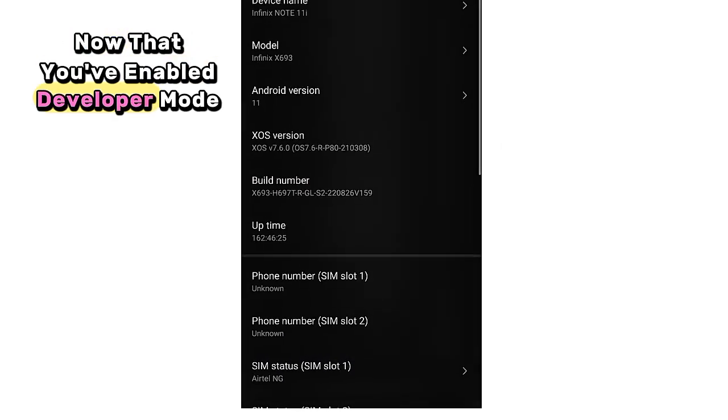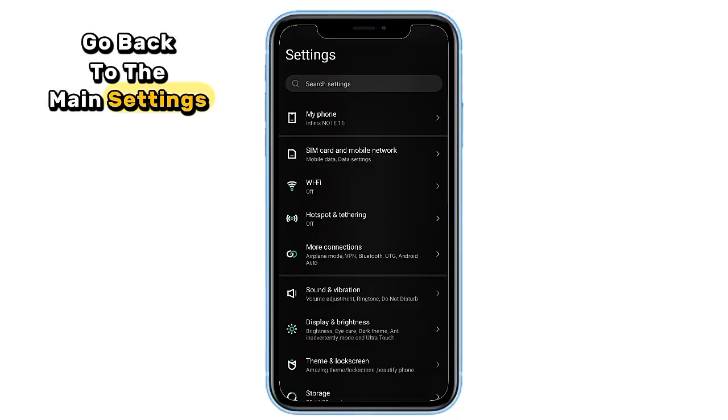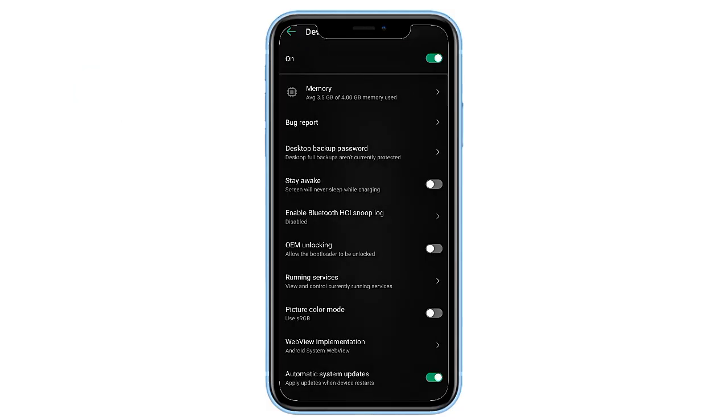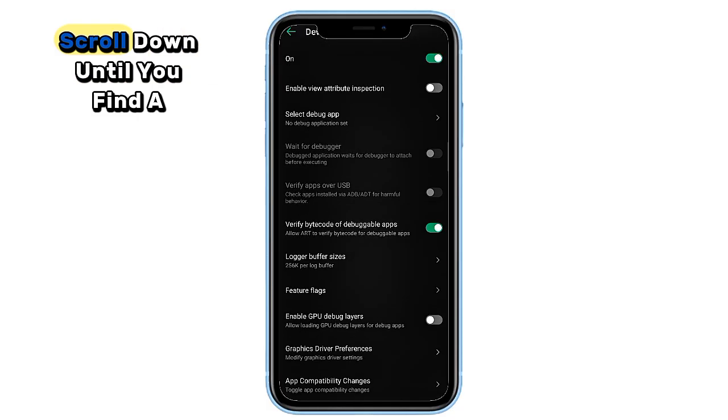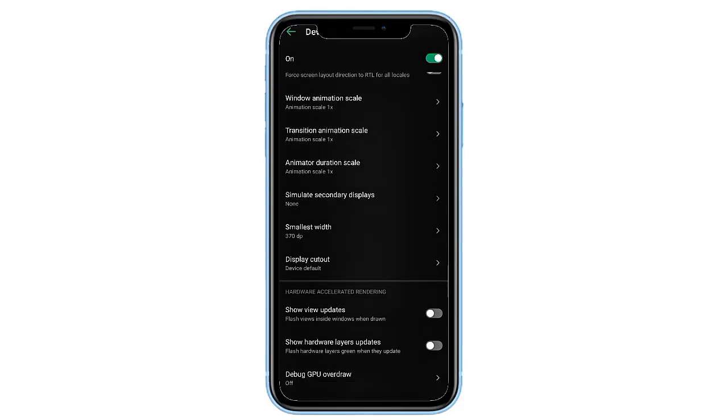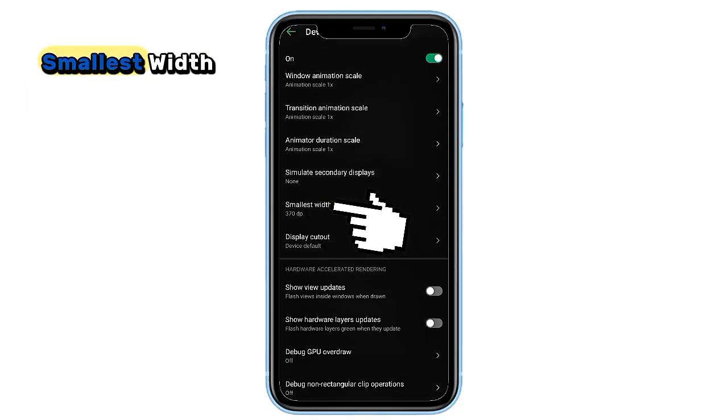Now that you've enabled developer mode, go back to the main settings menu. At the top, use the search bar and type Developer Options. Tap it when it appears. Inside the Developer Options menu, scroll down until you find a section labeled Drawing. Under that, you'll see something called Smallest Width.